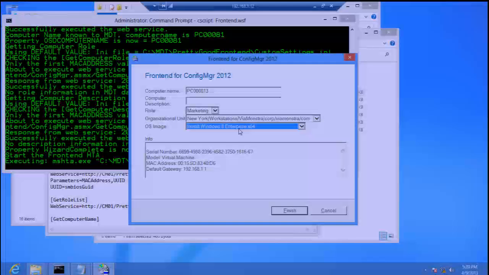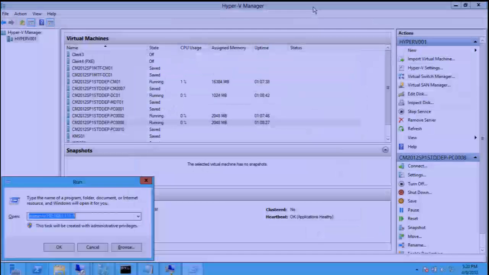And when I click Finish here, what will happen is it will call another web service that is named Add Machine to Collection. And it will put this object as a direct member into that collection, to which I have a required deployment of that sequence. And then the machine will be deployed in that way. Doing this without web services is an absolute nightmare.